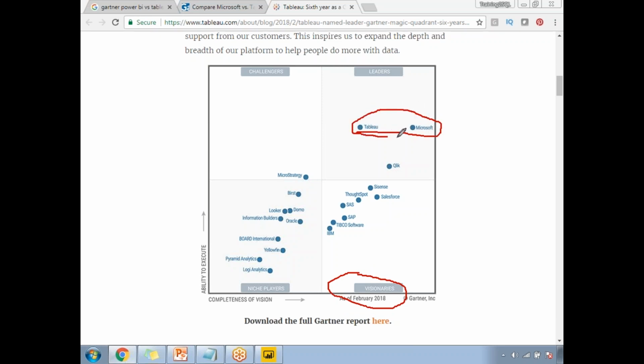Next to this, we have other tools: Qlik, Salesforce, Sisense, ThoughtSpot, SAS, SAP, TIBCO, IBM, Best and Domo. There are many other tools, but they are a little lower than Microsoft and Tableau. So this is a Gartner chart provided by a technology provider, and every year they release this kind of chart.